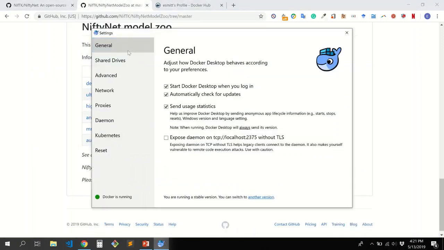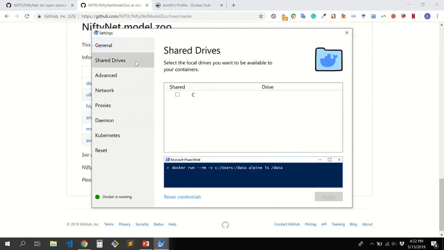Okay, in the settings, this is important. I all the time uncheck this because I don't like the start. This will be very important for some cases because it says that the daemon of the Docker is available for other kinds of applications to connect with this. Shared drives. I will share my drive C. That's in order to share files between the Docker container and my operating system.